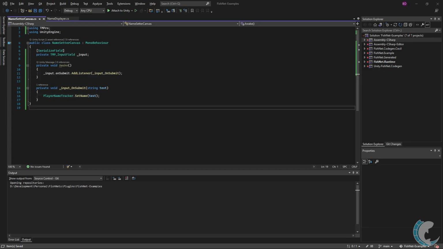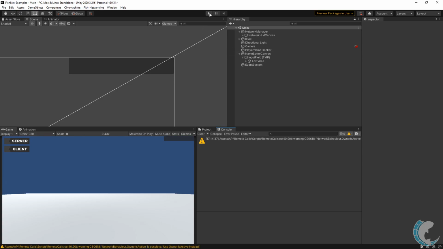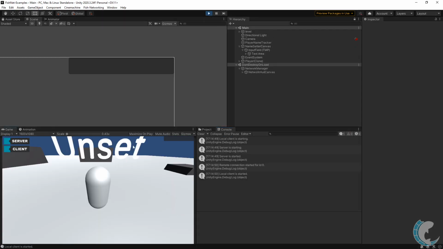Now let's go ahead and take this for a spin. I'm going to open up the editor again, hit play, start client and server. Right now the name is unset. That is expected because there's no current name for the player. I will click the name field, type in "hello!", press enter, and you can see that it updated on the player.